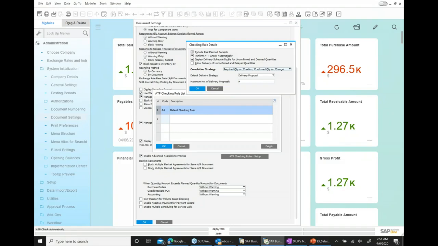Perform ATP check automatically. So for any of these documents, sales document and others, if I want to do ATP check, the system can do it automatically, or we don't want that. We have a choice now. We can do it manually, we can do it automatically. If I select that, I can do ATP check automatically. If not, then I can do it manually.